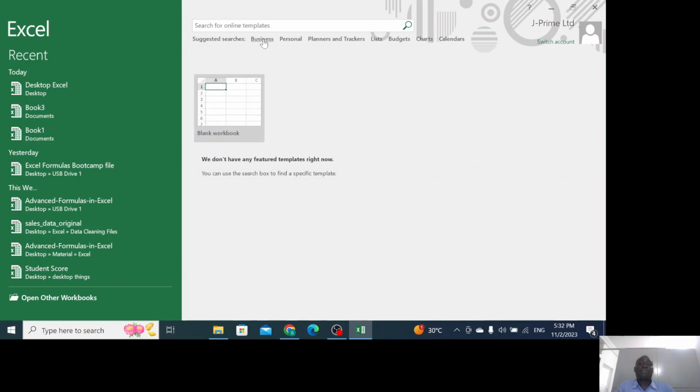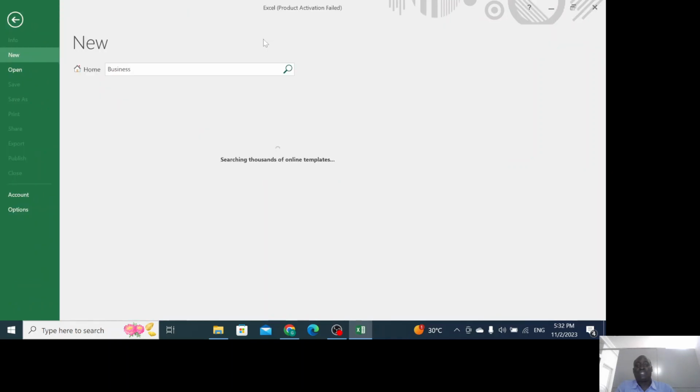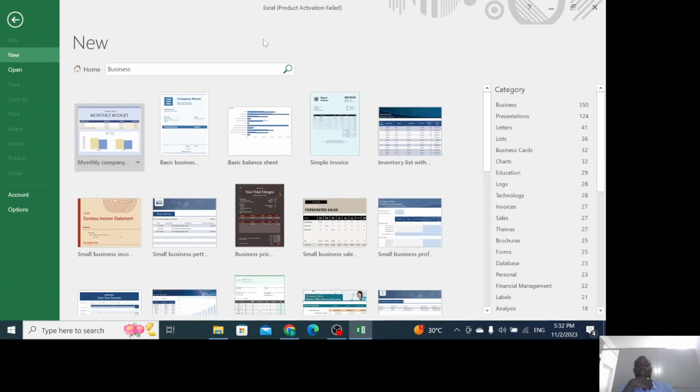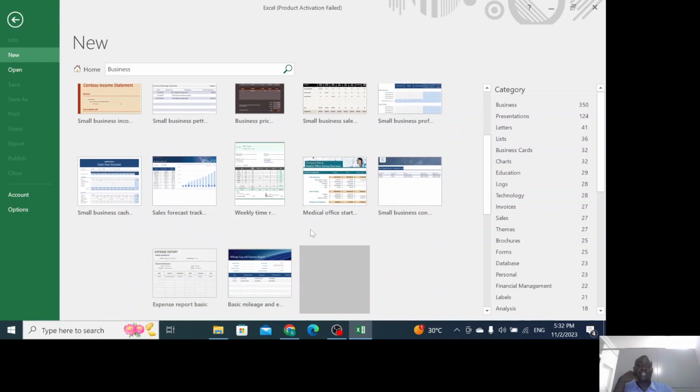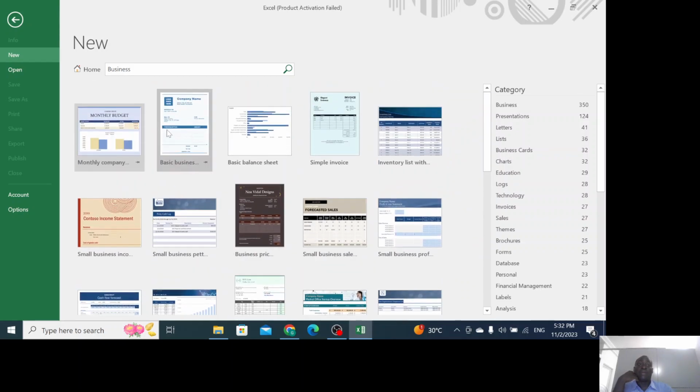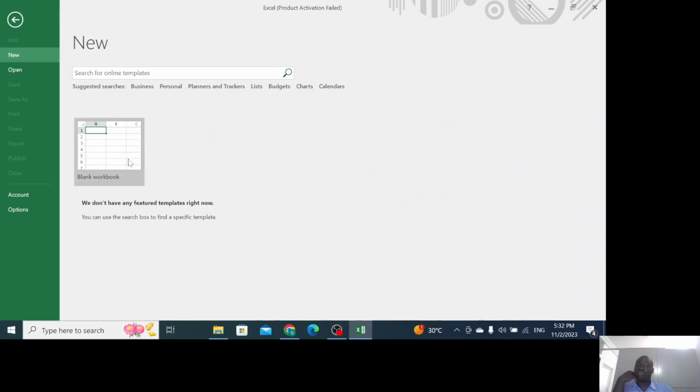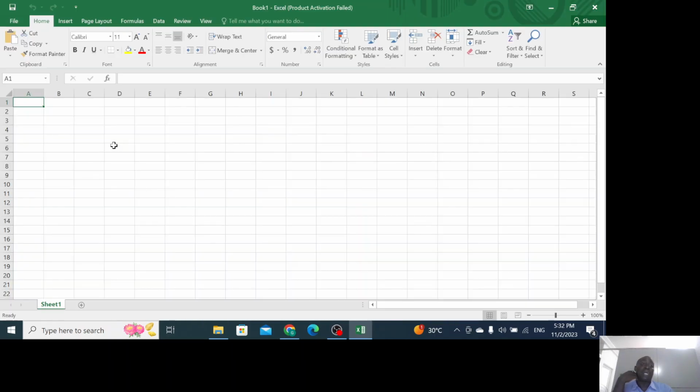We have some pre-designed templates in Excel. You have your invoice, you have your forecasted sales. You can just open any of these templates and modify or use it to build your own particular template. But really, when you are starting with Excel, you want to go with the blank.